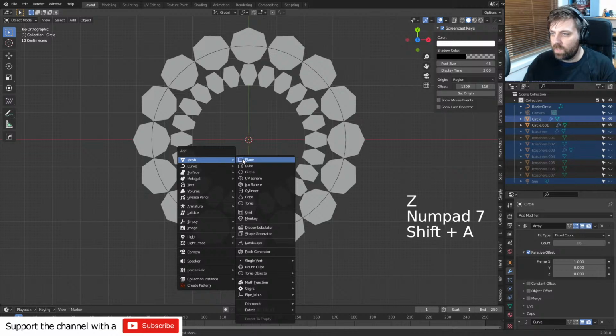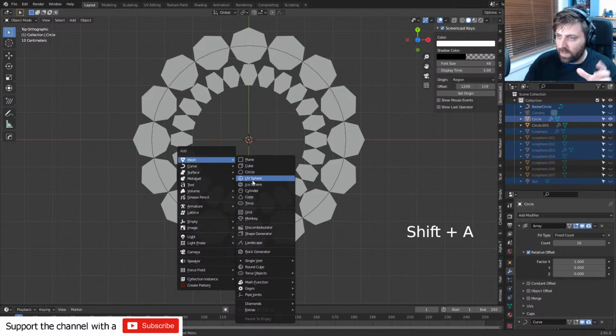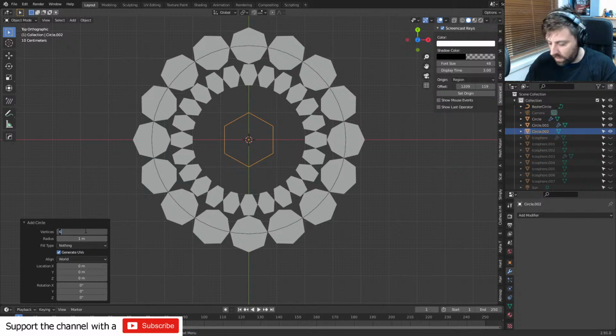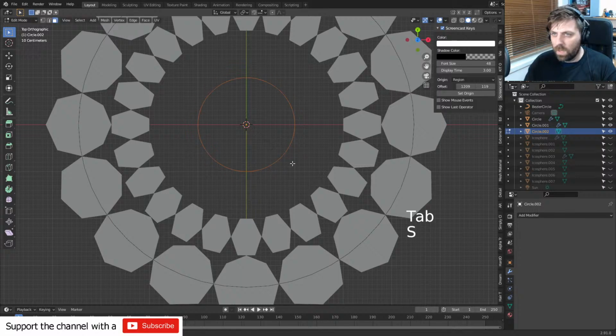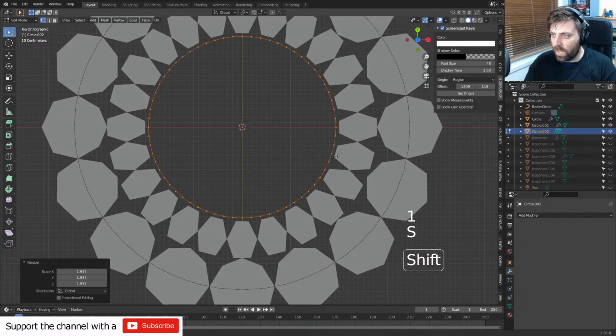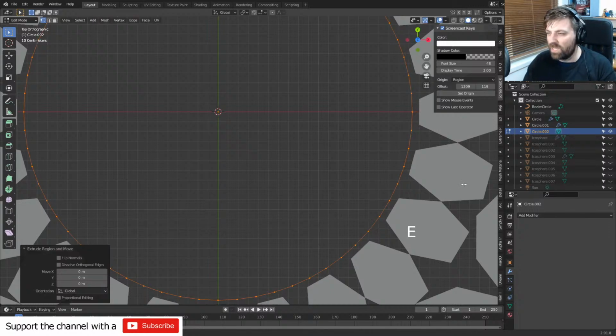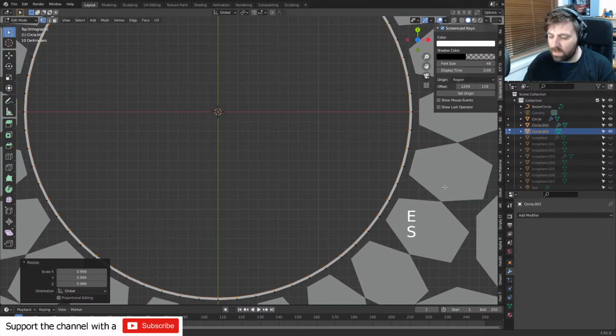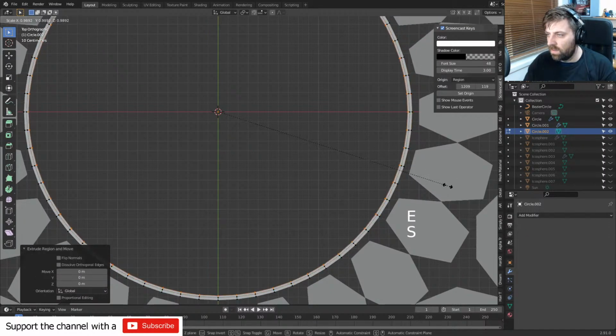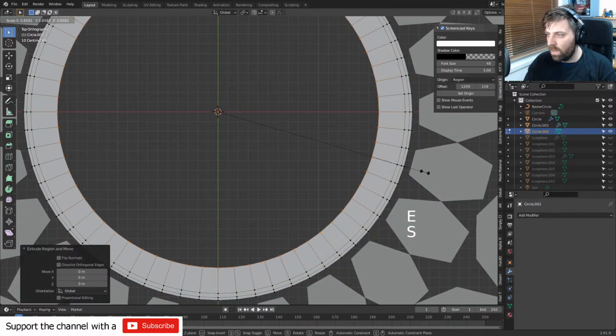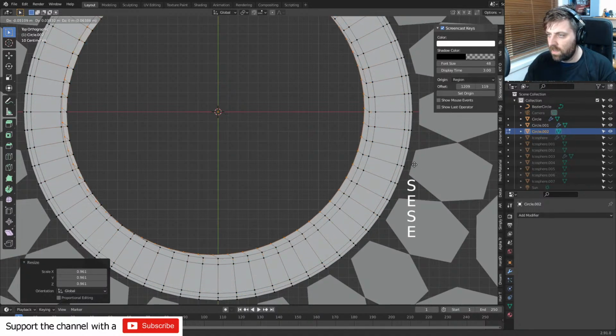So from here, what I can do is create another circle. Normally we go 32. Let's go 64. And we're in edit mode. Let's go into vertices. And I'm going to scale that up. And then from here, what we're going to do is we're just going to kind of make lines. Something like this.